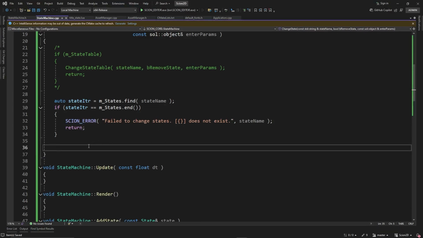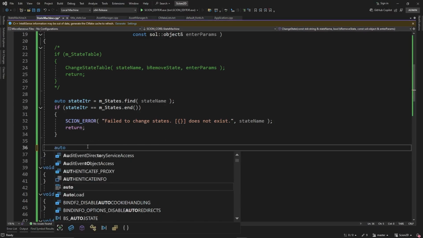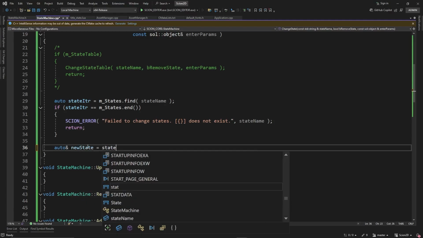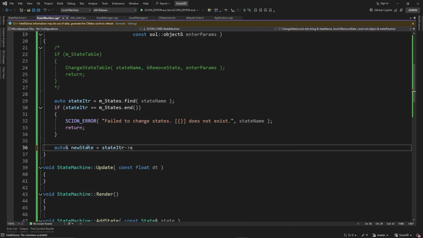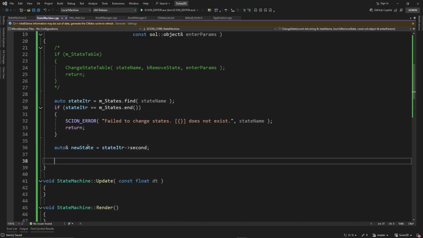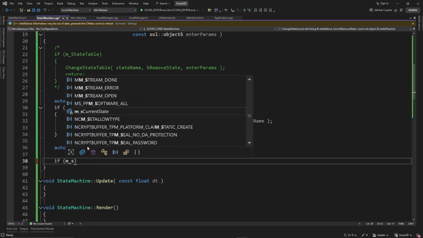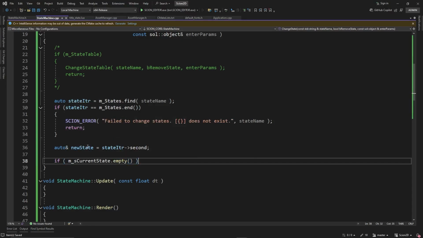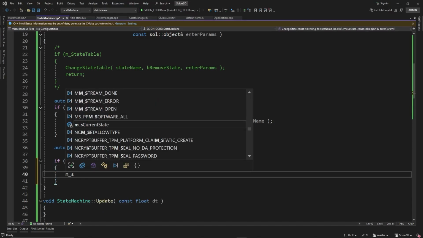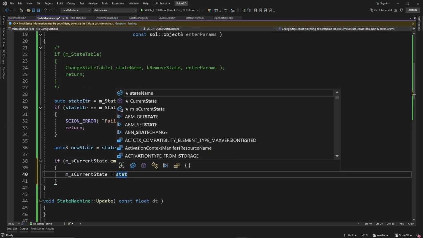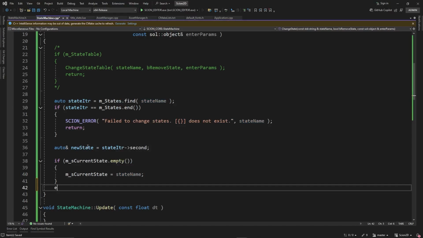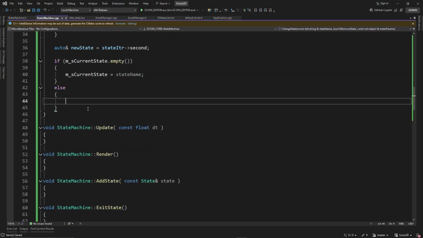If it does exist, we're going to want to get the new state. So we'll just call it the new state. Auto reference new state is equal to state iter second. Then we want to see if the current state is empty. If the current state is empty, we just want to set it to the new state. But we don't have to worry about calling on exit for the old state because there is no state, right? So we go if ms current state is empty. Let's go ms current state is equal to state name. Cool. Else.